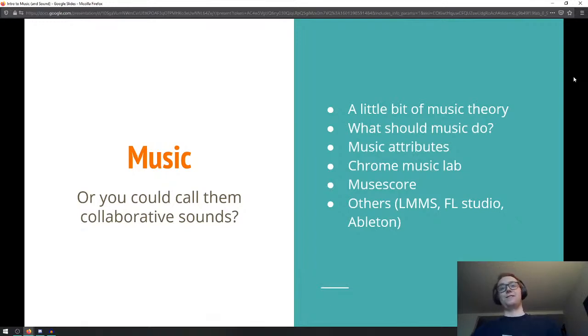What should music do? Just a quick thought on what I think music should do, what you should be aiming for when you're designing music, because sometimes that's hard to figure out when you're just starting out. And then we're going to be talking about some music attributes, certain aspects of music that you may want to think about changing or manipulating.